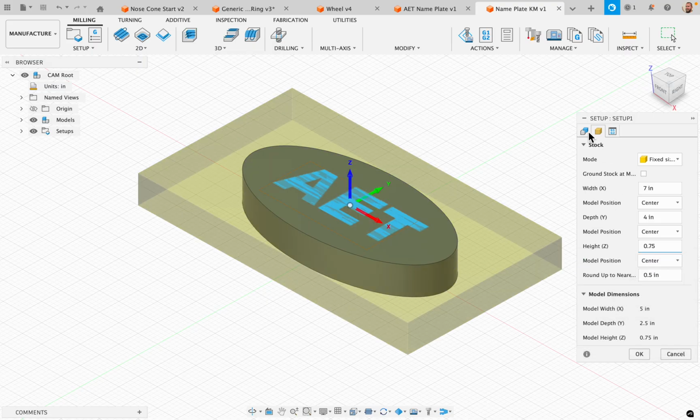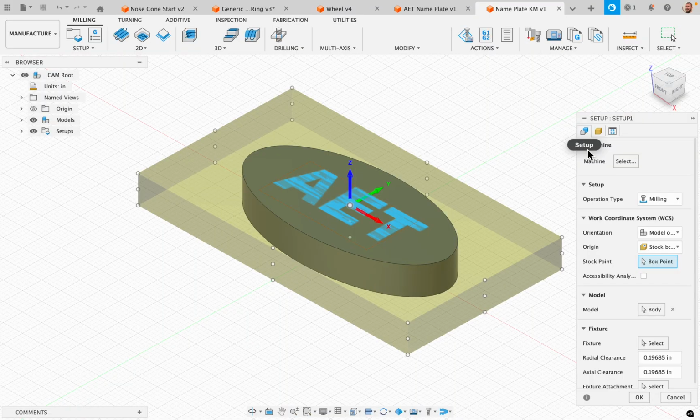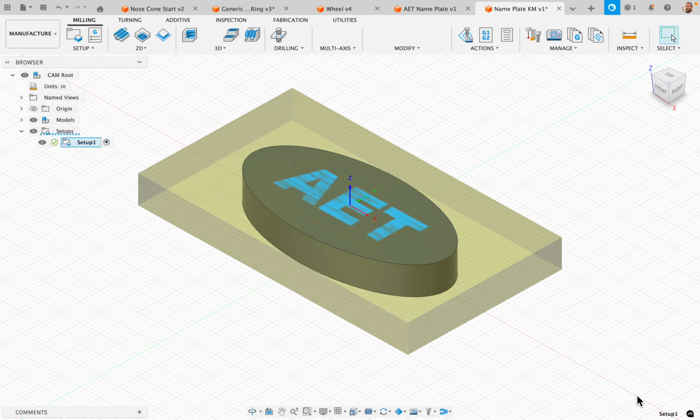That's all good. And then go back here, and there's only one possible thing because there's only one body. So it automatically selects body. So we don't need to do anything here. We're going to click OK.